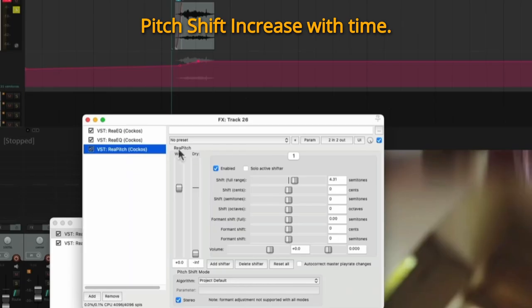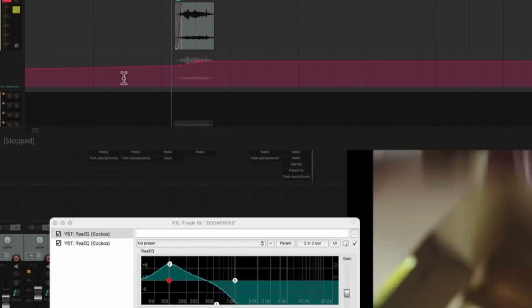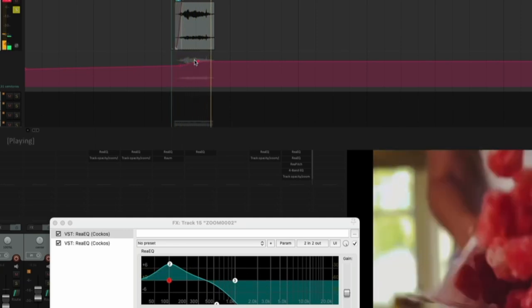Next step is like a shift going up. I just put this pitch shift, so I added like 4 semitones. But actually I'm moving from 4 to 10 semitones. So I'm doing this equalizer, rolling off the bass frequencies. I'm adjusting again, giving extra high frequencies. Another layer is this one.